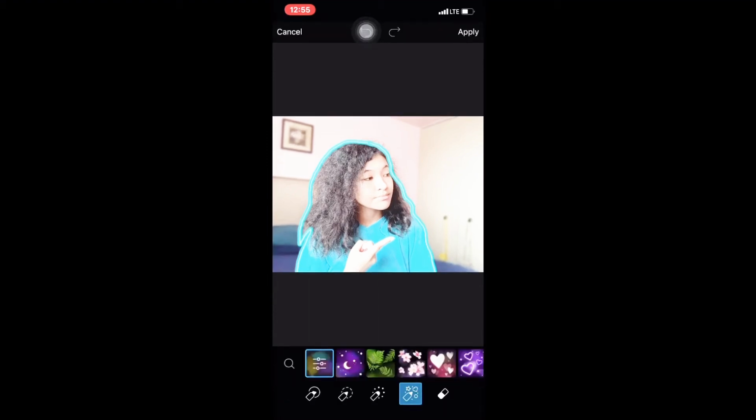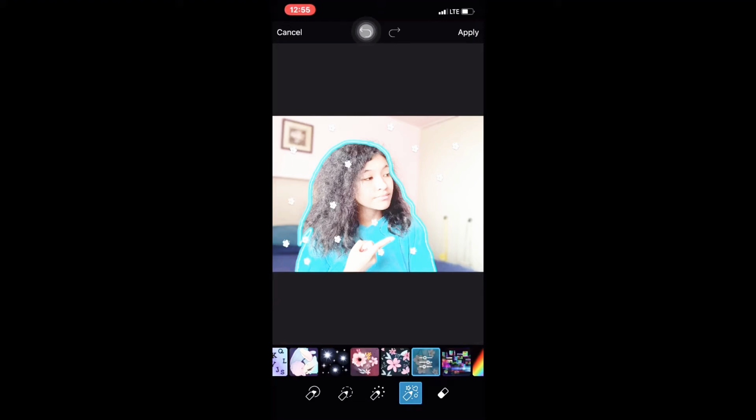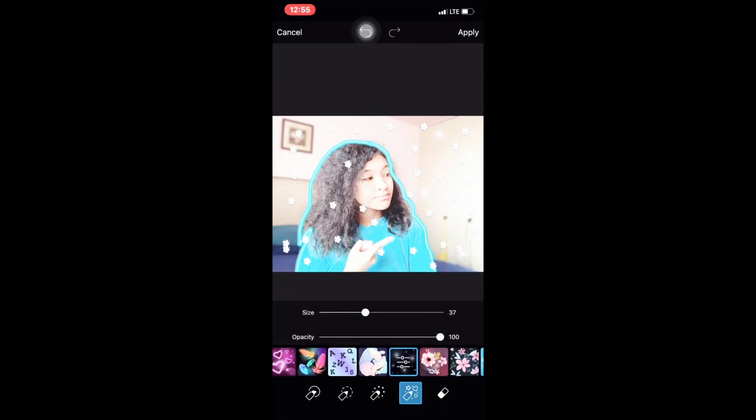And if you want to, you can add in these really cool features. They have hearts, moons, letters, feathers, glitter, sparkles, rainbows, anything you can name. And I'm going to just add these really nice white flowers. I really like this. This is really cool. I'm also going to add some sparkles. Once again, you can adjust the sparkles as well, the size and the opacity.